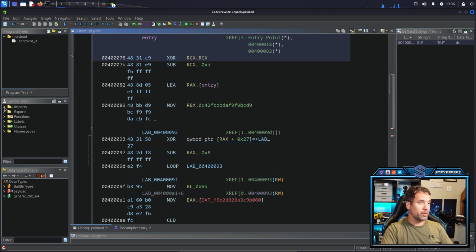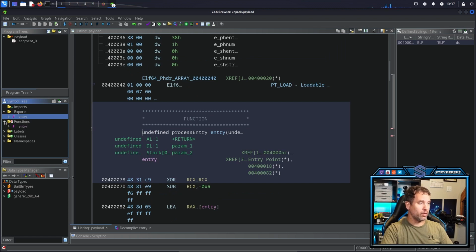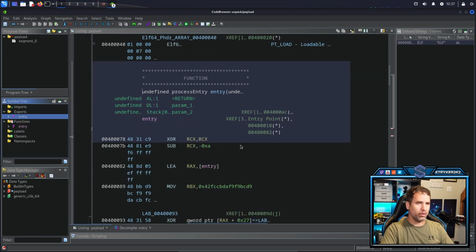But let's go ahead and take a look at some things. Let's look at the imports. There are 0 imports here. Let's look at the exports. We have entry. For functions, we have just entry. No labels, no classes, no namespaces. Something isn't quite seeming right about this executable. So let's jump into entry, in which we're already there.